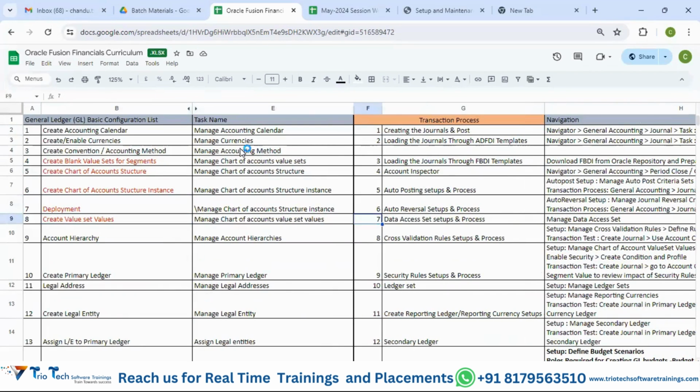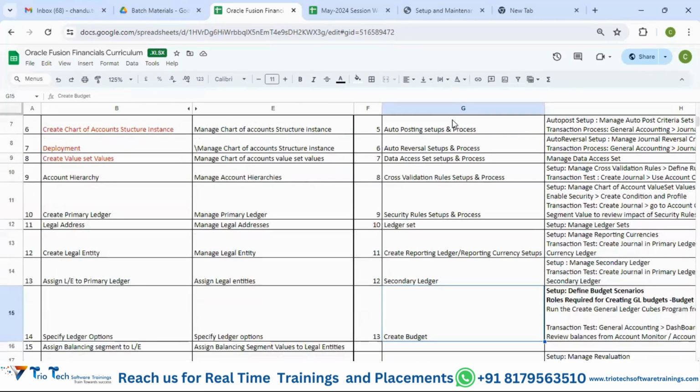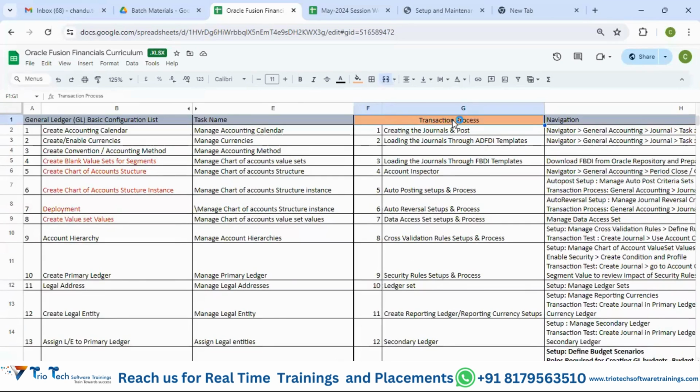On the right hand side you see the transactional processes. Once we are done with all of these setups, we will look at the transactional part that you see here: creating the journal, loading the journal, account inspector, similarly posting, auto reversal, data access, cross validation, security setup, security rule setup, ledger, secondary ledger. All these are topics related to the transactional processes within the general ledger application. We will see that once the setup has been completed. Like this, we will progress for each of the applications.